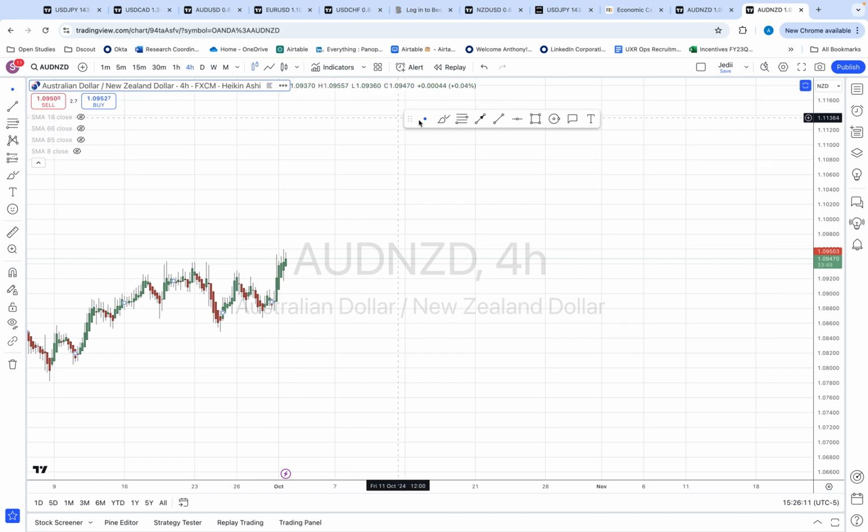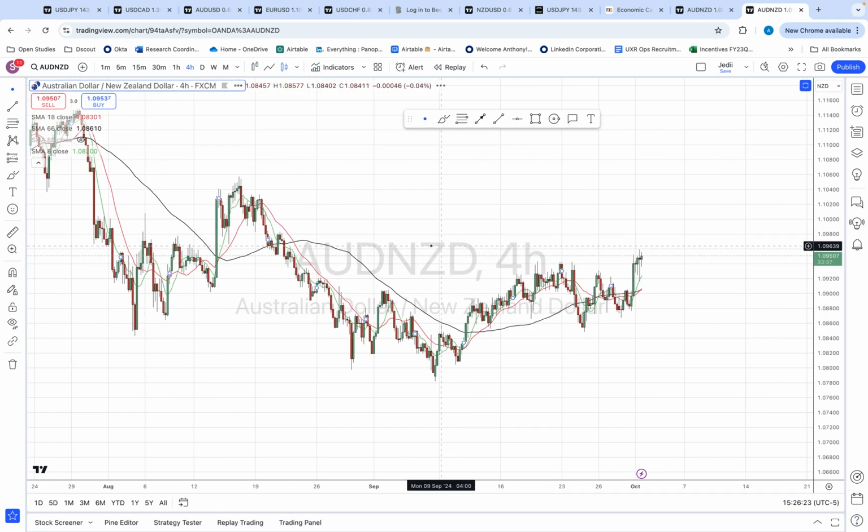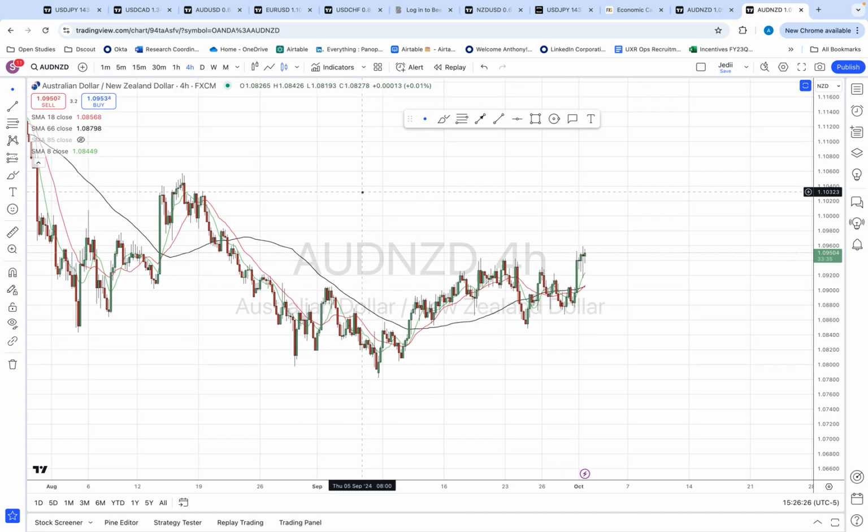I'm trying to think what else. There's not much more to TradingView. Once you get on the platform, you'll understand how to use it a lot better, but it's pretty straightforward. So that is kind of an introduction to TradingView, how to navigate it, how to use it. Like I said, it's foreign at first, but once you start to operate on it, which we're going to be doing every single day, you'll understand how it flows. It'll come naturally to you.